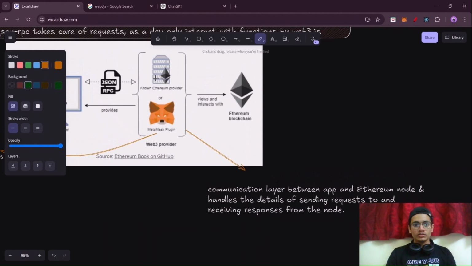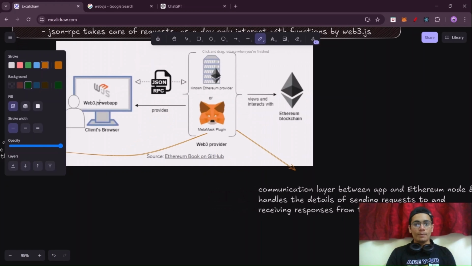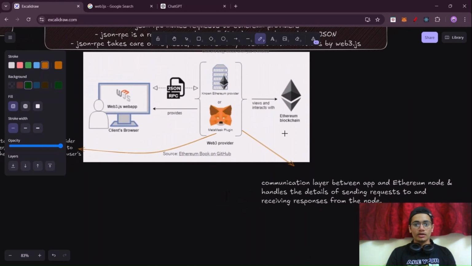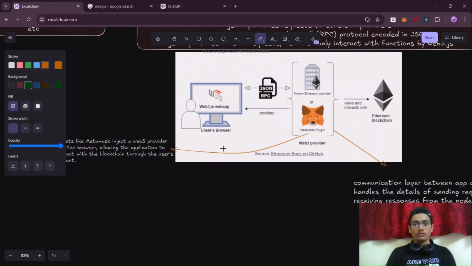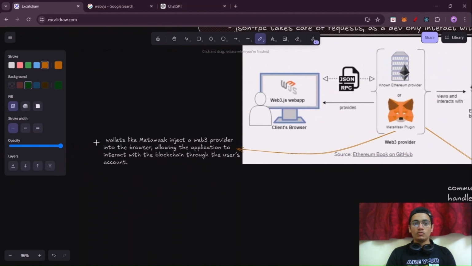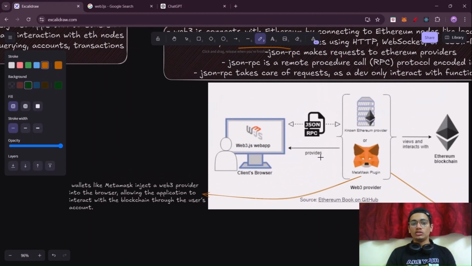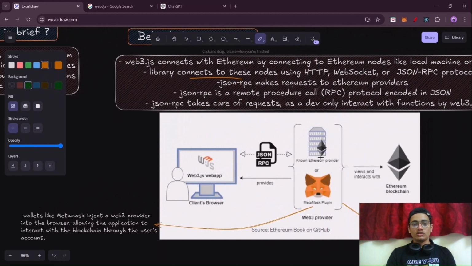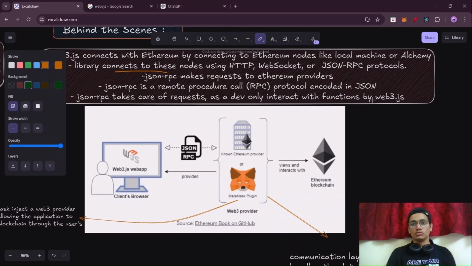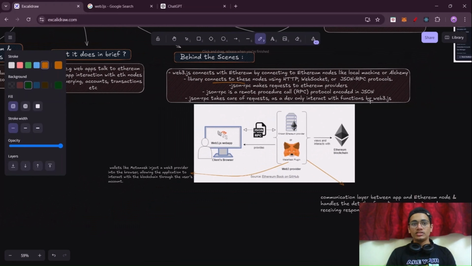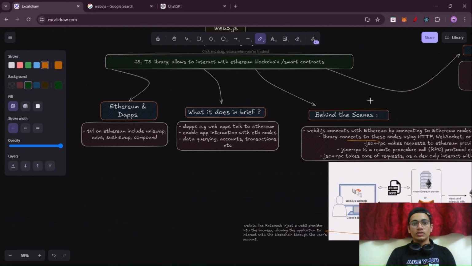So this layer is basically the communication layer between your app and Ethereum nodes, and it handles sending transactions, requests, and receiving responses from the node. And a provider, where even wallets like MetaMask can be injected as a Web3 provider into the browser, allows the application to interact with the blockchain and the user's account. So that's in brief how Web3.js works.